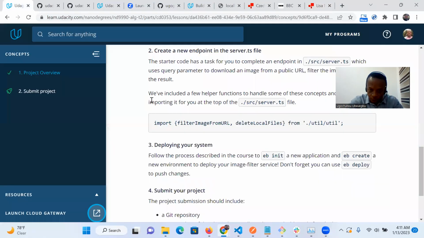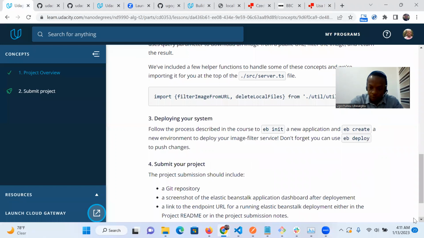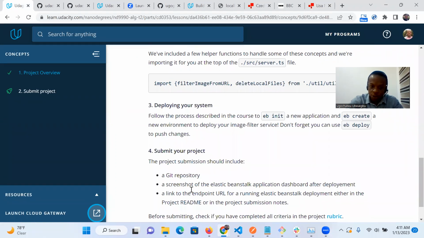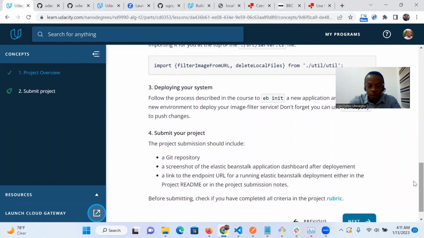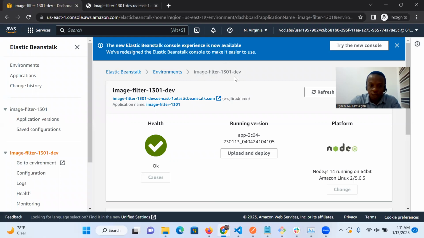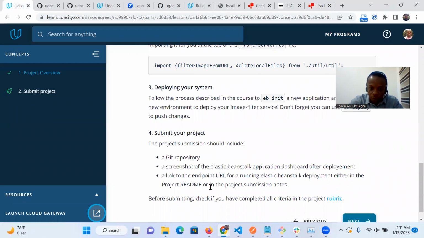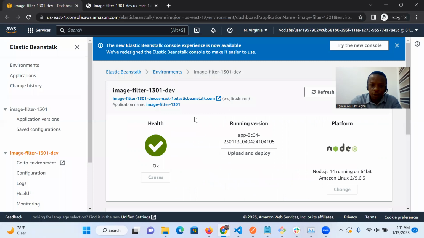So I think it's just a matter of following the necessary steps here. Okay, we're supposed to submit a Git repository, and a screenshot of the Elastic Beanstalk application dashboard after deployment. So that's this dashboard. You should create a screenshot of this dashboard and submit it. Then a link to the endpoint URL for a running Elastic Beanstalk deployment, either in the project README or in the project submission notes. So pretty much this endpoint here that we have.